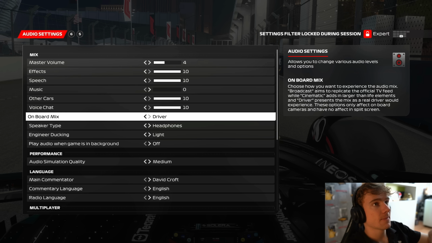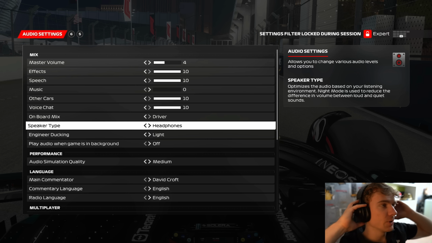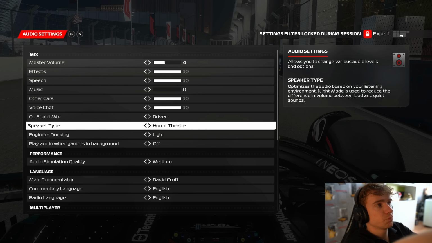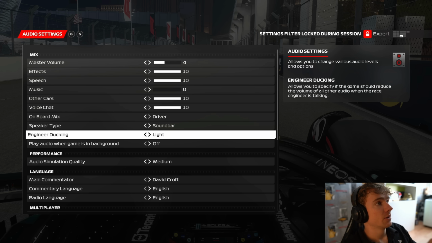And onboard mix, you can change that, but of course you are the driver, so you want the driver onboard mix. Speaker type, use what you're using, literally. I'm using headphones, so I've put headphones, but you can also put it on home theater, TV speakers. Just use what you're using basically as output sound.